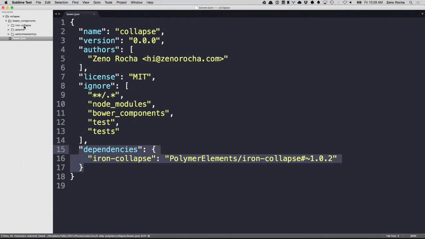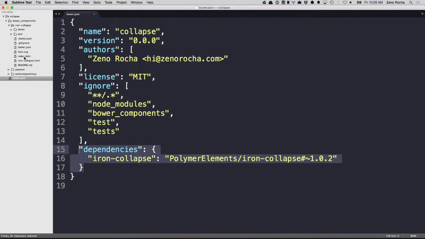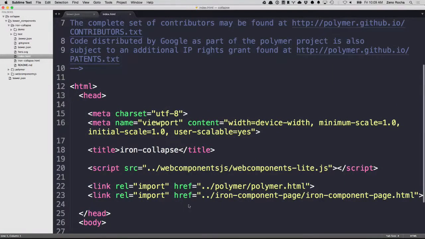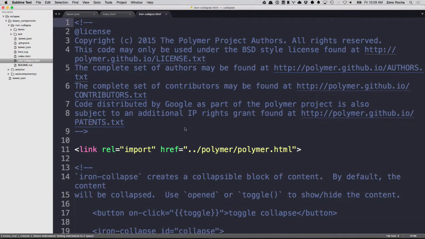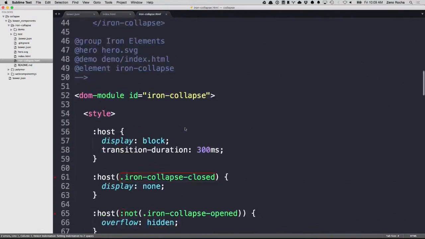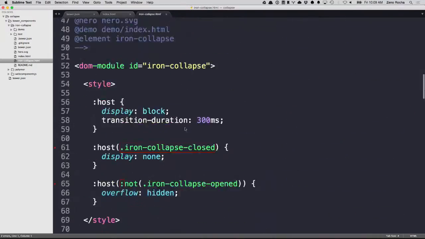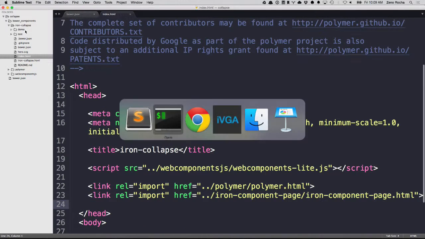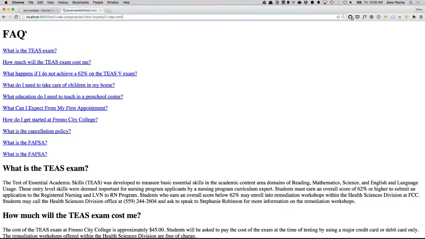We can go to Bower components. We have webcomponents.js, we have Polymer, and we have iron collapse. We can check their folder. They have this index.html. What is this? This is just some imports. There's probably nothing on this page. Then we have this iron collapse. This sounds like the core file that I want to import, and I have this demo over here. So let me just go ahead and open this demo and see what happens.